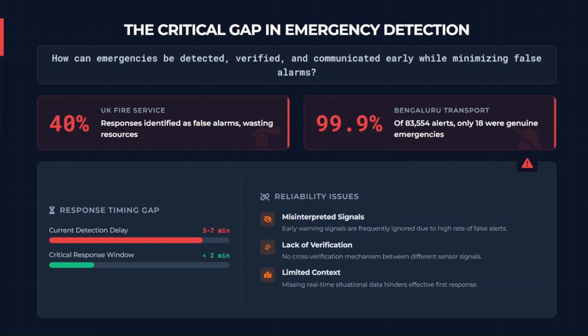Other things that we have are the response timing gap, which is the current detection delay. Current detection happens in about 3 to 7 minutes, while the critical response window, meaning the optimal time for this to happen, should be less than 2 minutes. And there's reliability issues. You can see that on the screen.